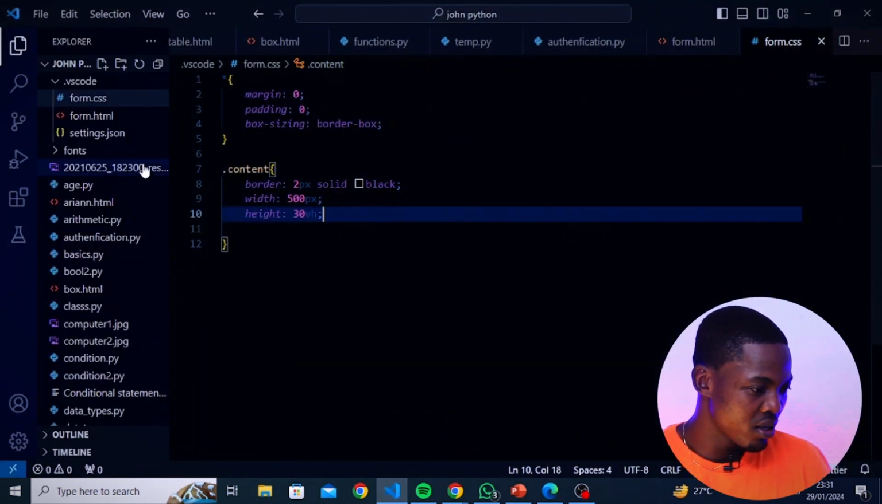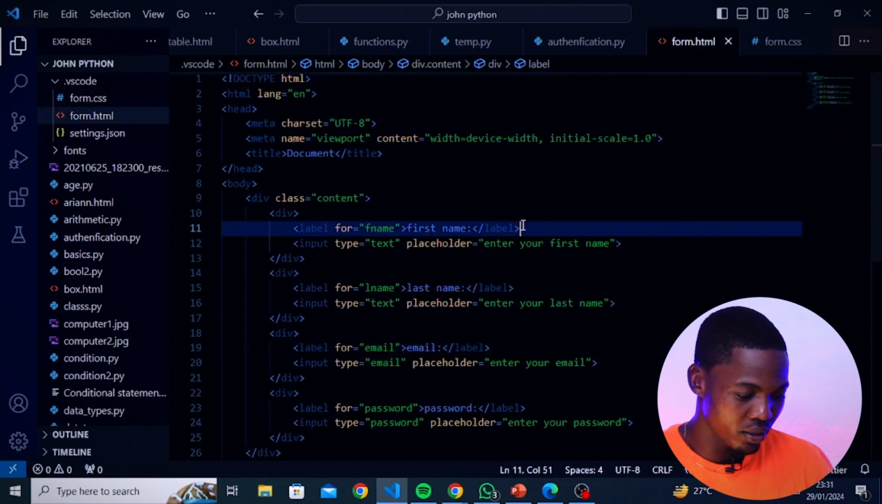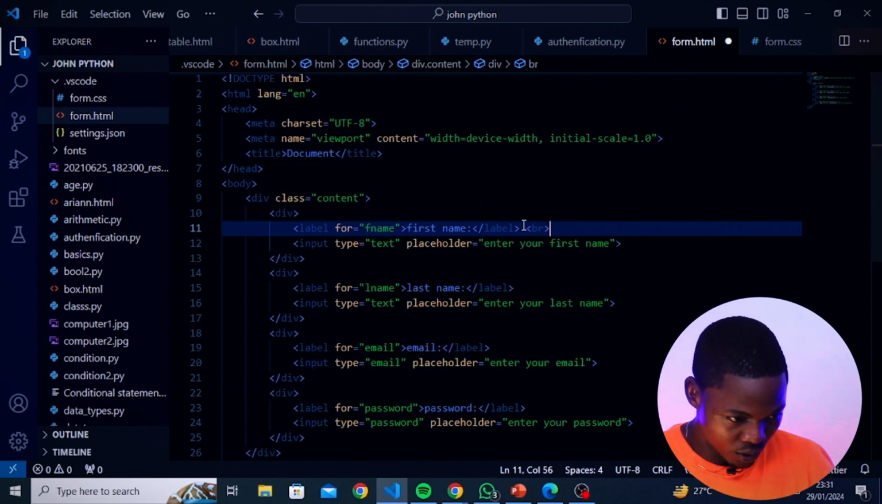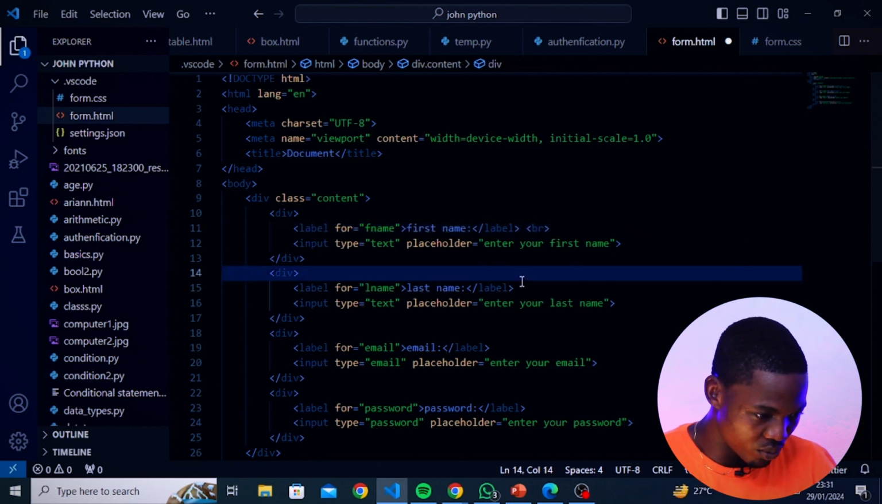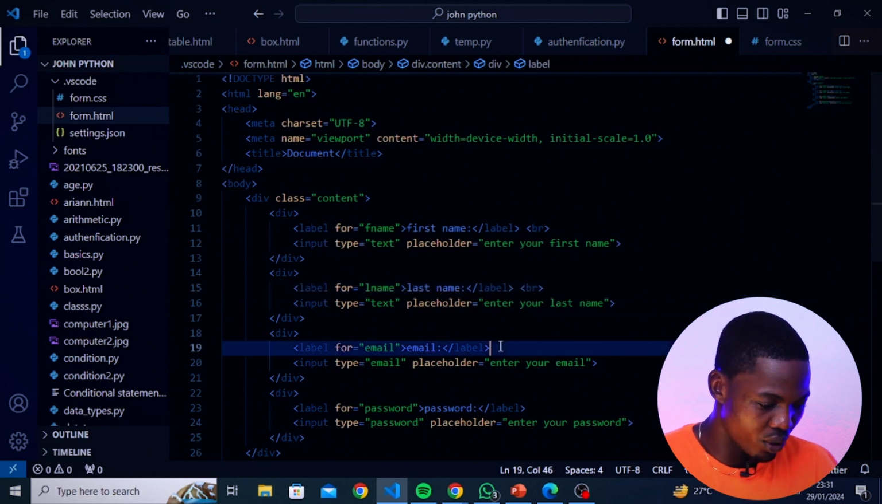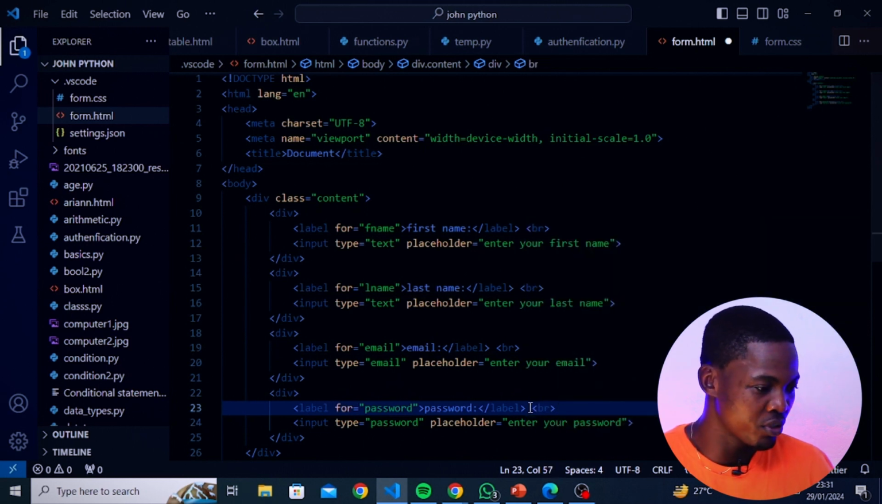But before that, I want to make a little change here. I'll just put a line break here so that we have our label on top of our input rather than at the side. So I will just come here and use BR. Here too, I will use BR. And here too, I will use BR. You are going to see the effect of this when we open the browser.